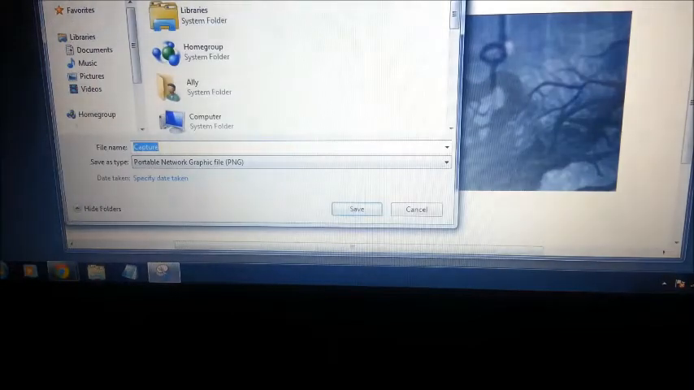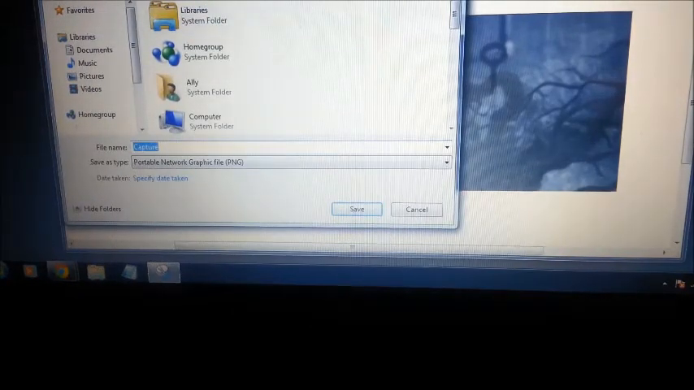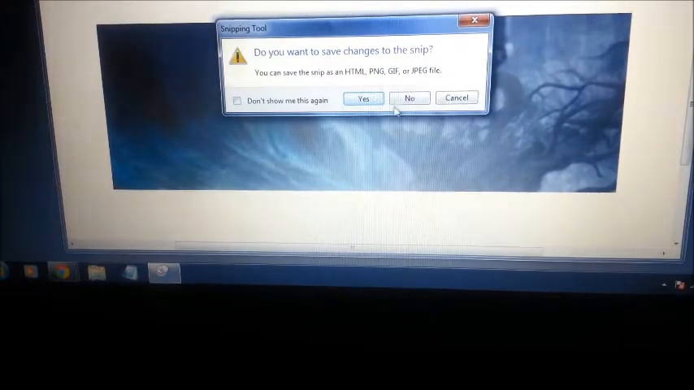And I won't do this because I don't need to, because it's already saved. But basically you go into File, Save As. So again I'll show you this. File and then Save As, and then it'll come up in your folder. So you write your title, what you want to save it as, and then you save. I don't need to do that because mine's already saved.